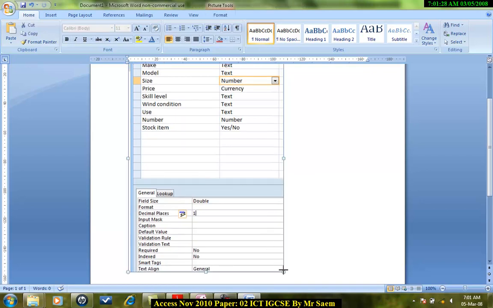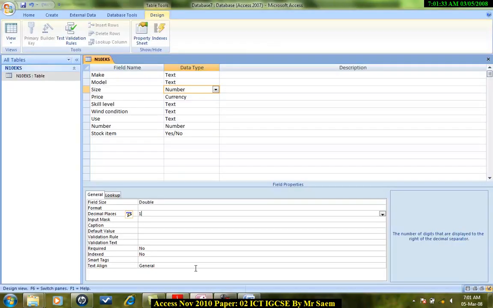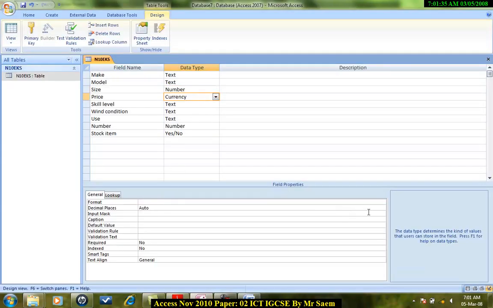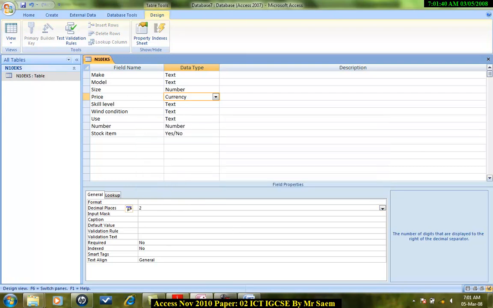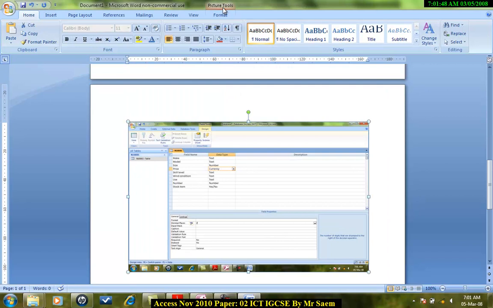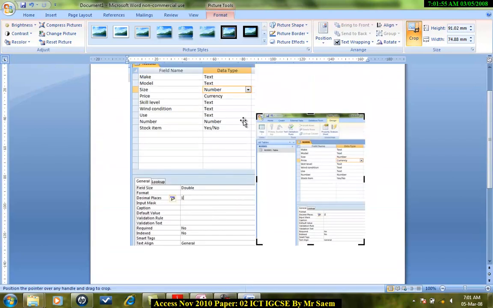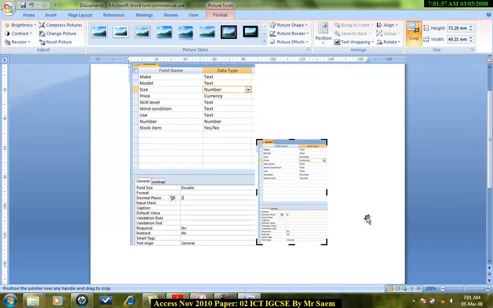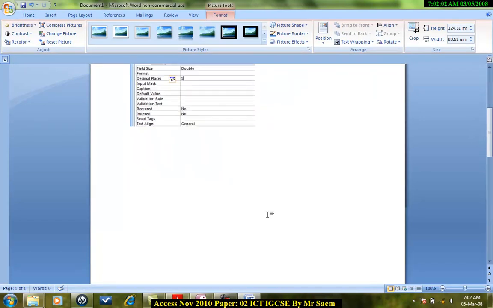Okay, and we have to show the other one where it was 1 decimal place, and that was your currency, which was 2 decimal places. So I'll come to currency and I will make it 2 decimal places. I will again take a print screen of this once more, and here we go. I will use the same procedure again to crop out only that part which is required, because the rest is not that important. Right, so I have both of these.